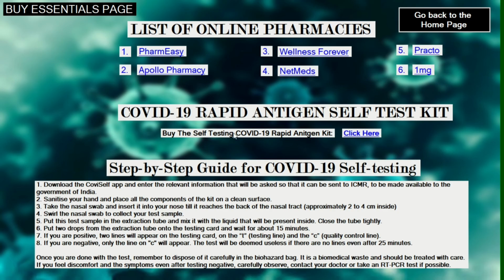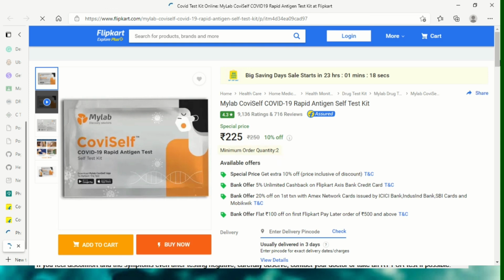Now I go back. This is the COVID-19 antigen rapid self-test kit. This is the link to buy the kit. If I click here, it takes me to the website where I can buy the same. Here are the details.